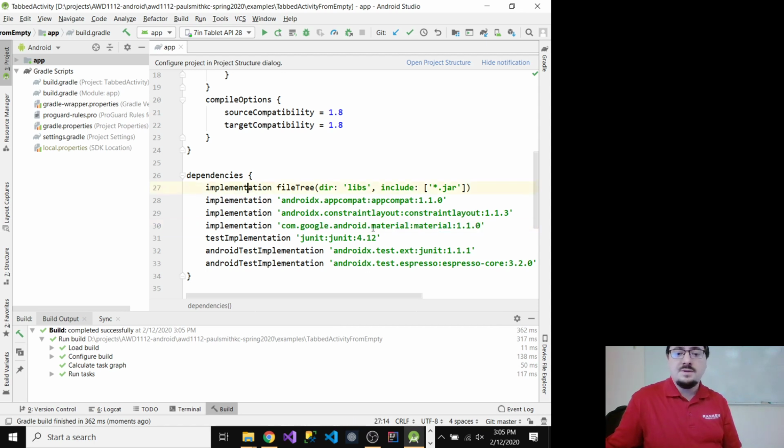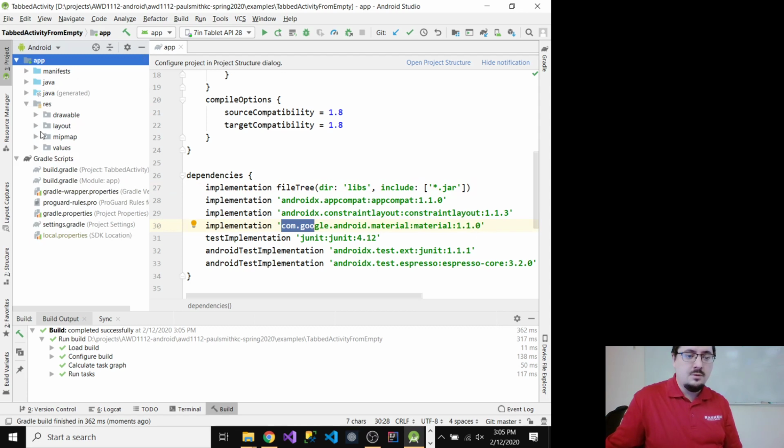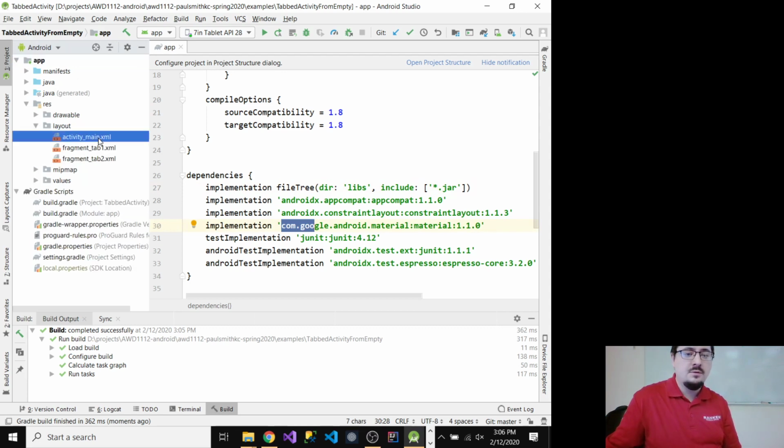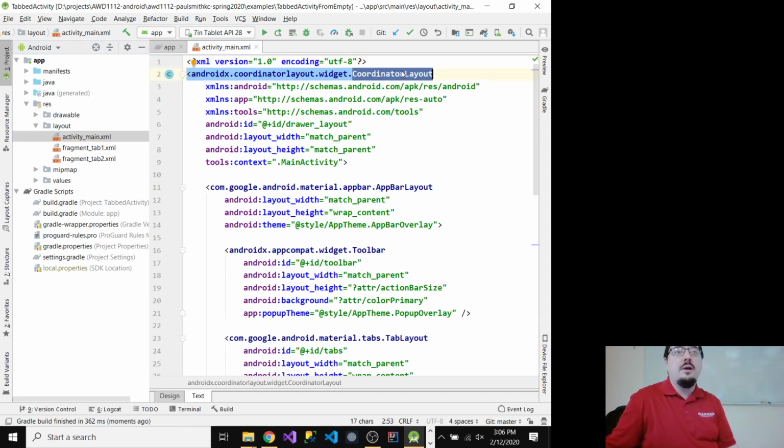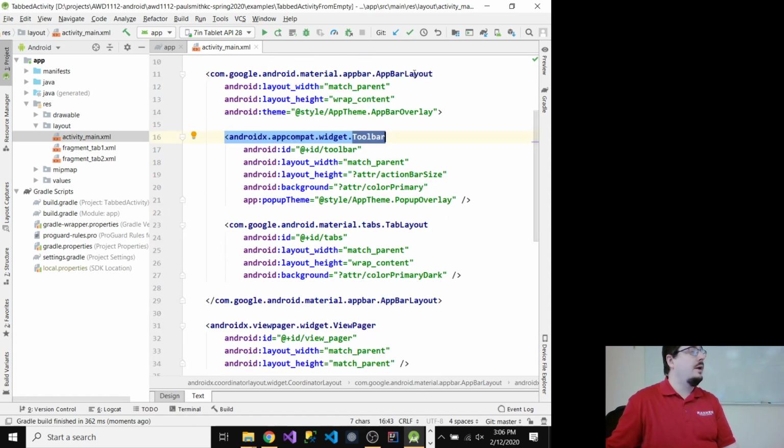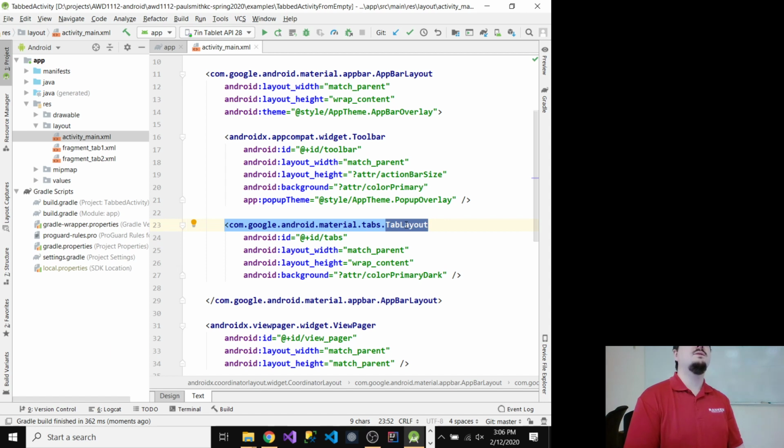Okay, so I've got my dependency. I'm going to go into the layout so we can look at what the layout actually looks like. So as previously, I've got coordinator layout on the outside, app bar layout, and then the toolbar. So you'll see inside of the app bar layout now I have both the toolbar and the tab layout. Make sense? Previously I just had the toolbar in there.